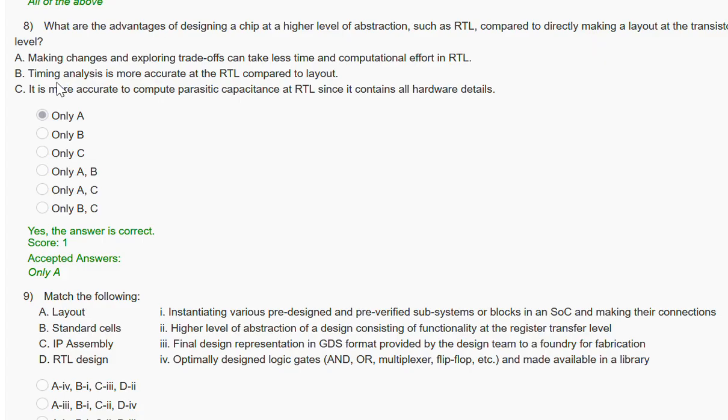The B option is timing analysis is more accurate at RTL compared to layout. This is incorrect, because at the RTL level we don't know how the actual circuit is going to behave. We don't know various factors like the parasitic capacitances, or for example the resistance of the wires. These things are not clear at all at the RTL level. So timing analysis is much less accurate at the RTL level.